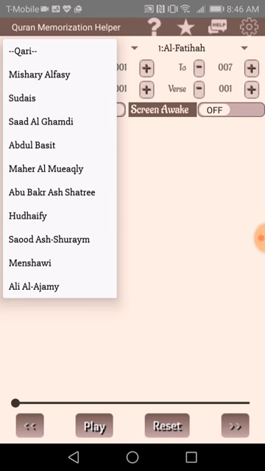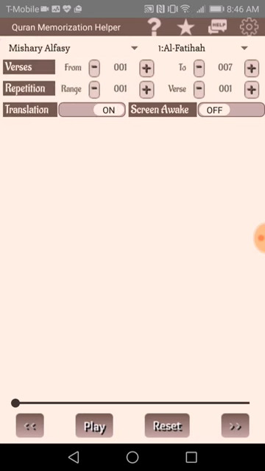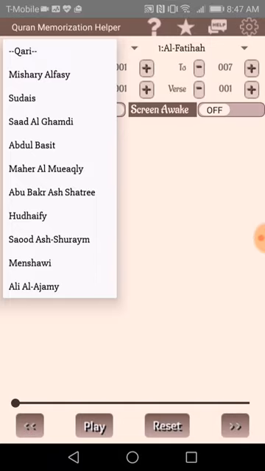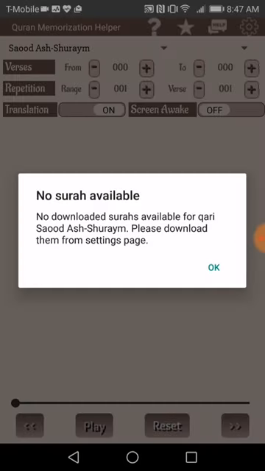Once you select the qari, on the right side there is a drop down where you select the list of surahs which are already downloaded for this selected qari. Right now for Mishari Al-Fasi I have downloaded 3 surahs, so you can see these 3 surahs listed here. If you select a qari for which there is no surah available, you will get a message like this, no surah available, and then you can go to the settings page, select that qari and download the surahs for that qari.